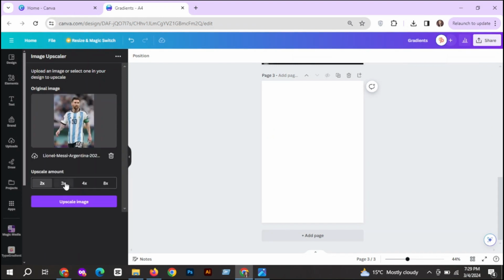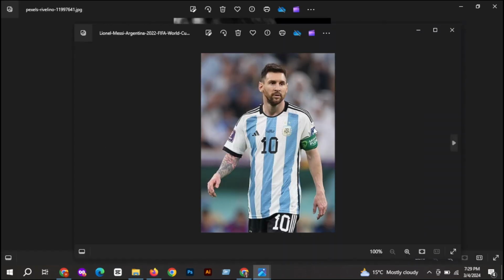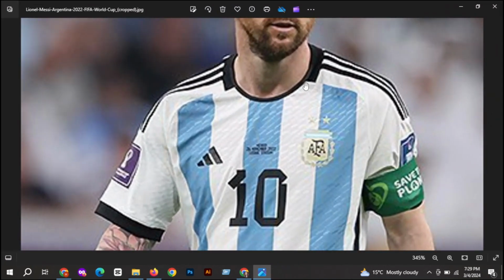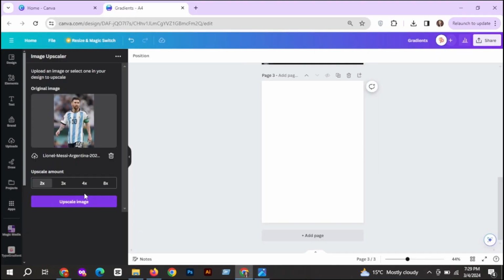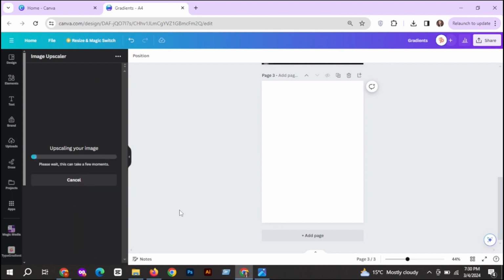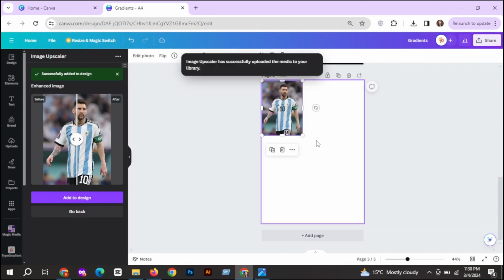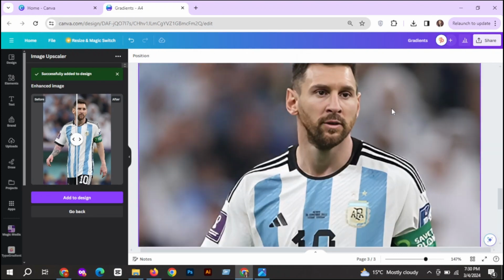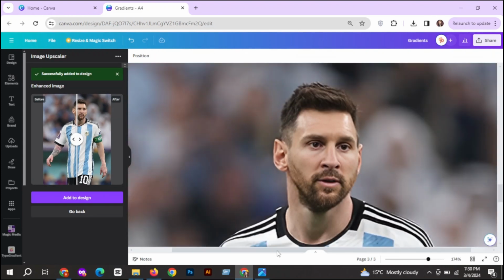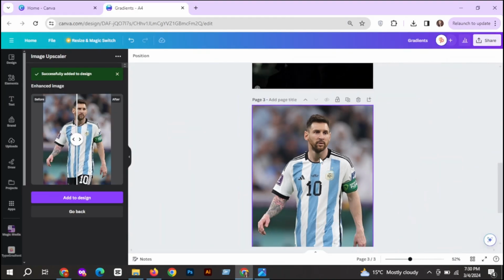Here you can select any of these values. The size of the image will be multiplied by the value you choose. Let me show you the quality of the image before upscaling it so you can compare it later with the upscaled image. As my image size was really small, I will use 8 times and click on Upscale Image. You can see the difference between the quality of both images. This app has done really great job in upscaling the image size and restoring its quality.